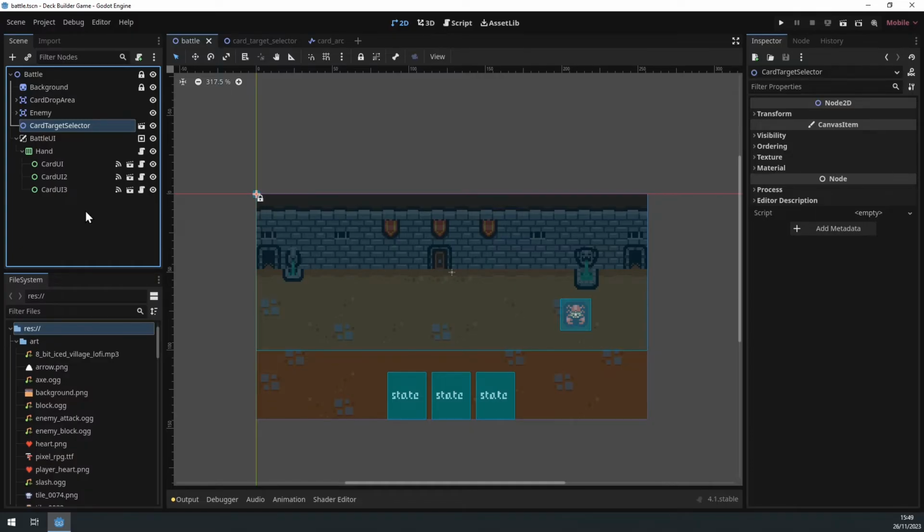But now we find ourselves in a pickle a little bit because we need to establish communication between the card target selector and the card UI's state machine. And if you think about it, these nodes are pretty far away from each other. That's when I tend to reach for the event bus pattern.